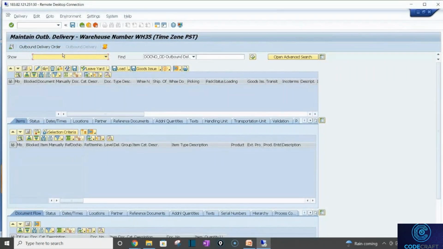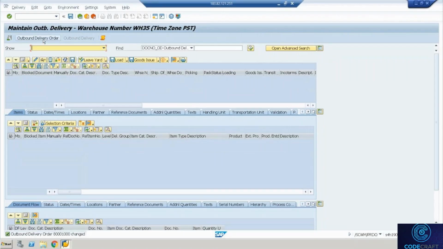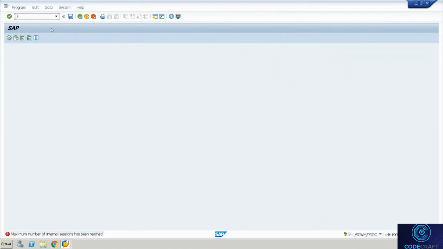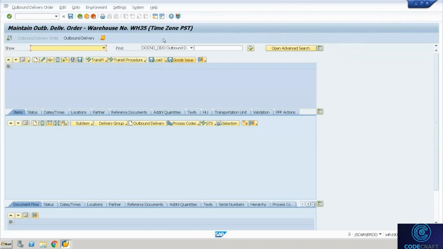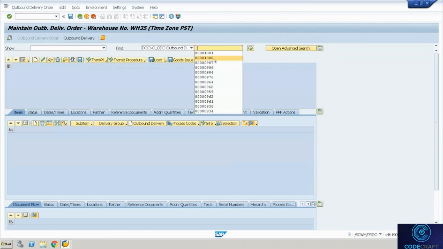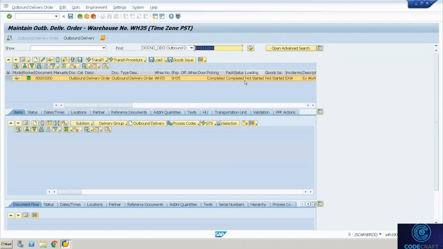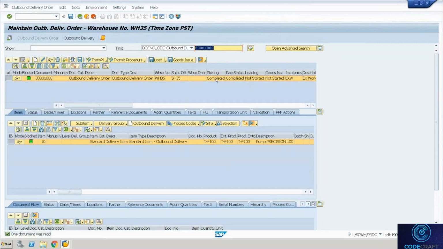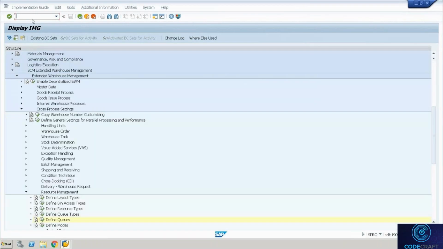Now, if we go back here, this is our delivery. Now you would ask me, okay, now the next step is to cancel the picking. So the picking status is now completed. We have reversed the goods issue. Now we need to cancel the picking. So how do we cancel the pick? Picking cancellation is done through a separate transaction. It is called cancel pick.